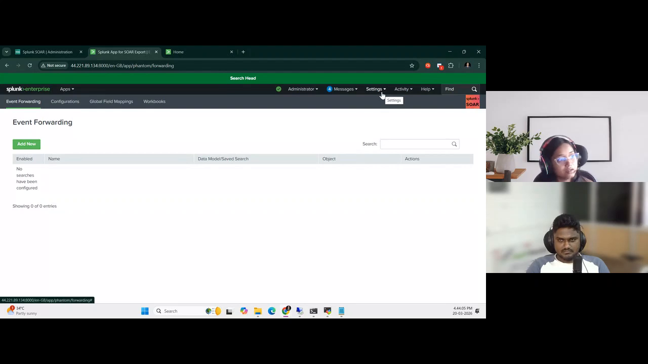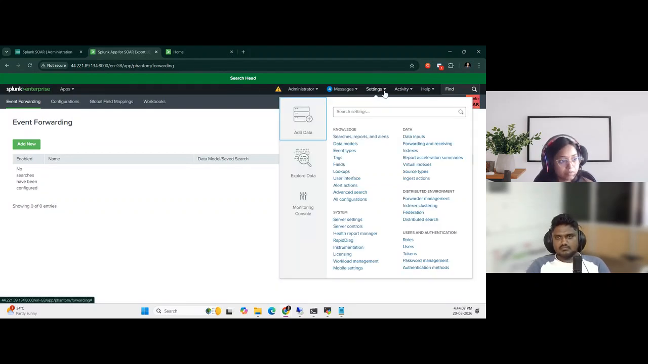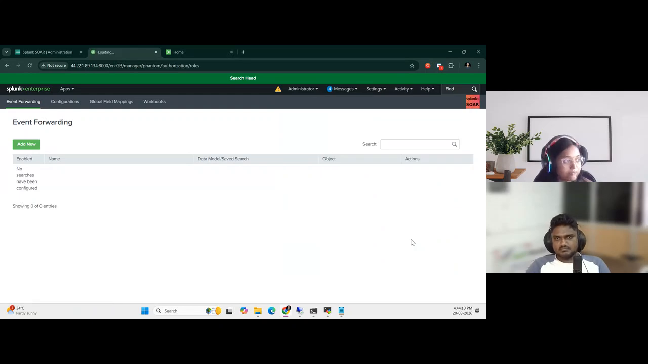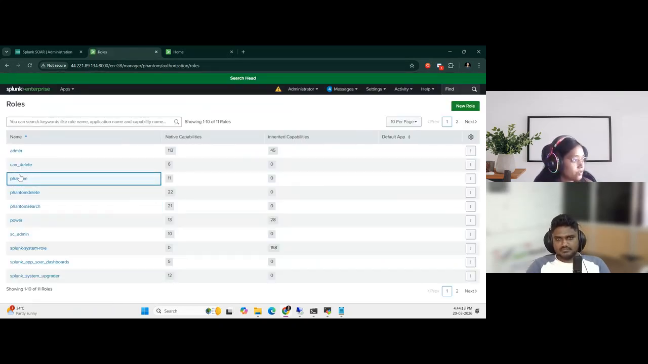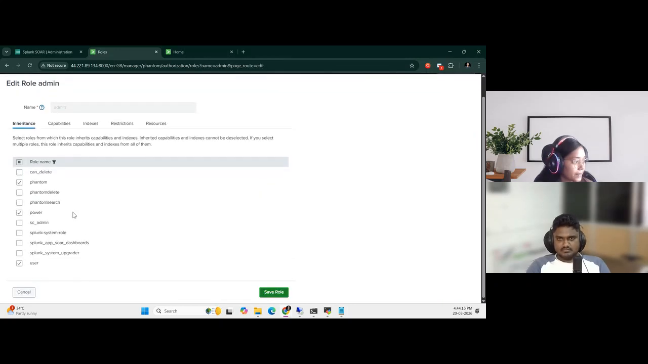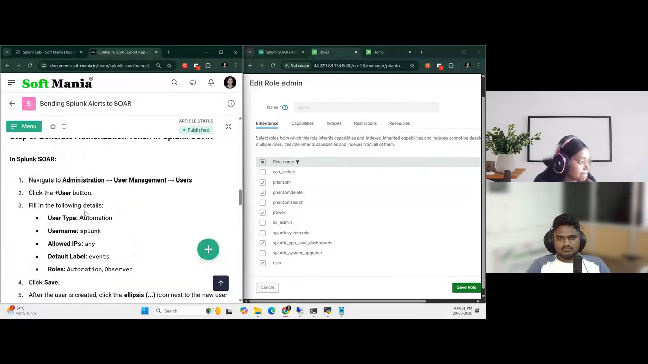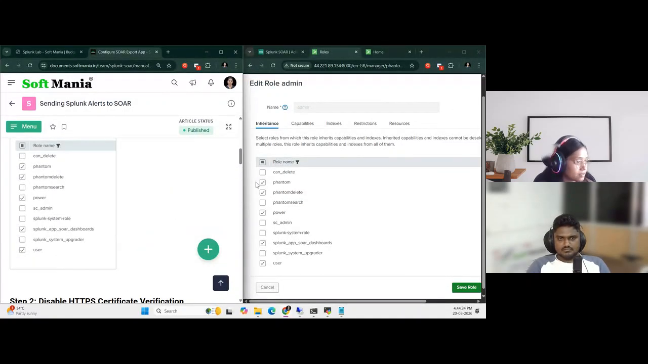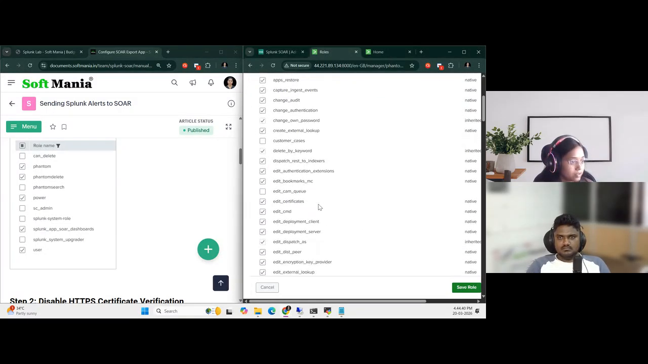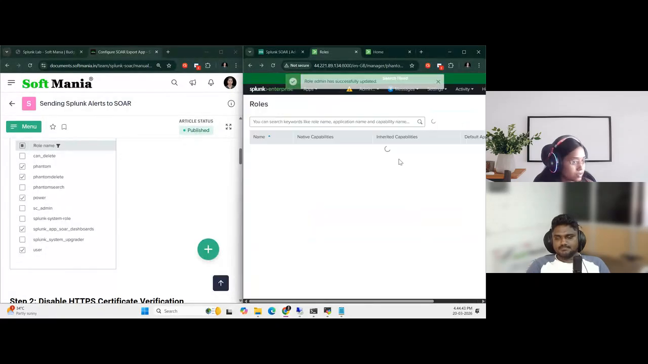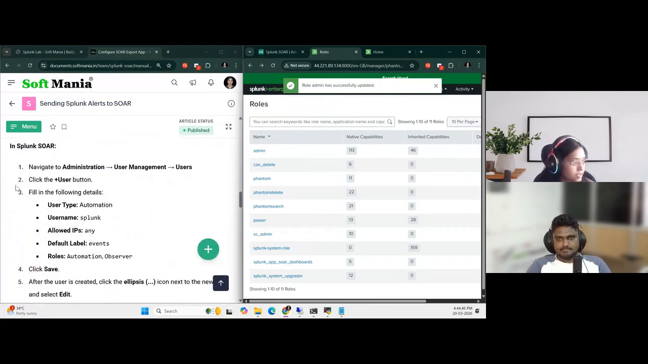Okay, now if that is the case, we have to change some roles as well. Let me go to roles again. Let's verify once because we installed a new app, right? So let's click on admin. Yeah, you see, as we have installed that app here, we have some other roles: Splunk app and anything else. Phantom, delete, power, dashboards. Okay, let me save the roles. Knowledge. That's it.